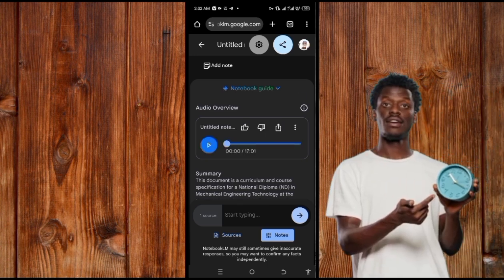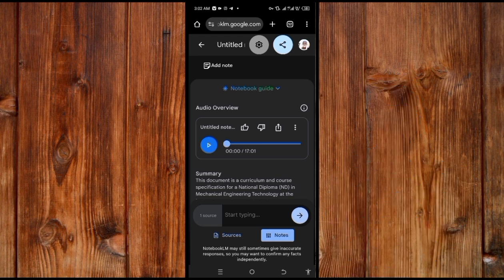Now after waiting for some minutes, it has generated the audio overview. Now let's know how this works.